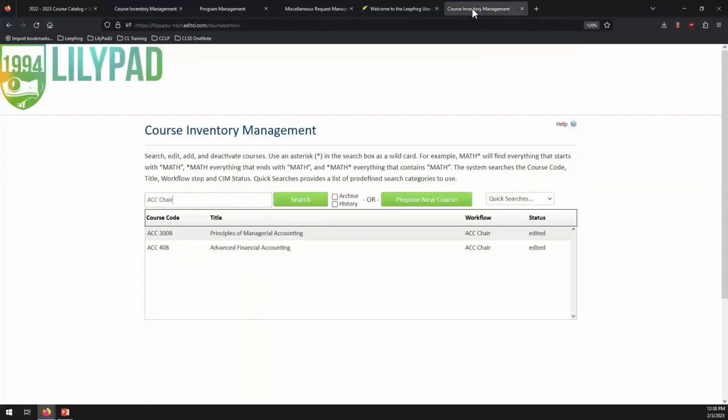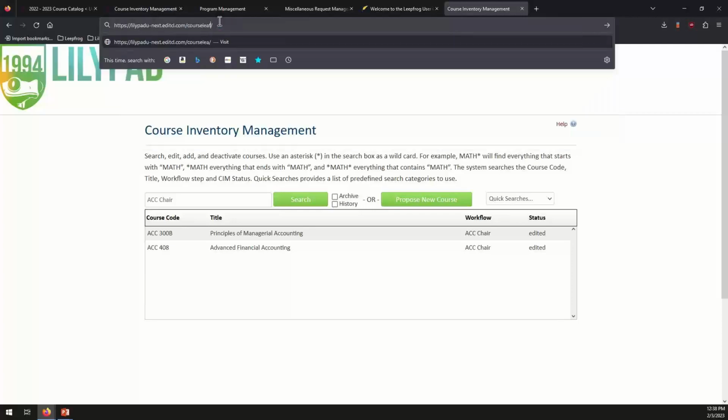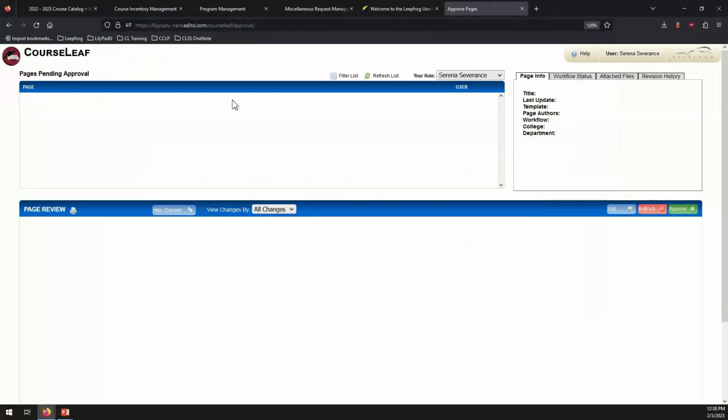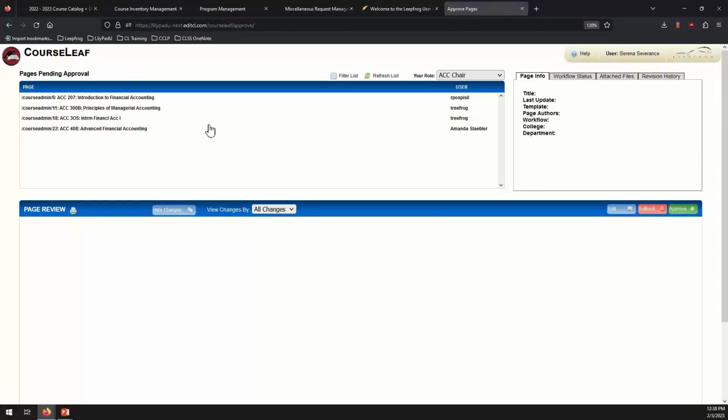So I'm going to come over here to LilyPad U, and we're going to go take a look at things that are in workflow. So I'm going to switch over to CourseLeaf /approve, which is the approval queue here. And we're going to find a proposal that is currently in workflow for courses.